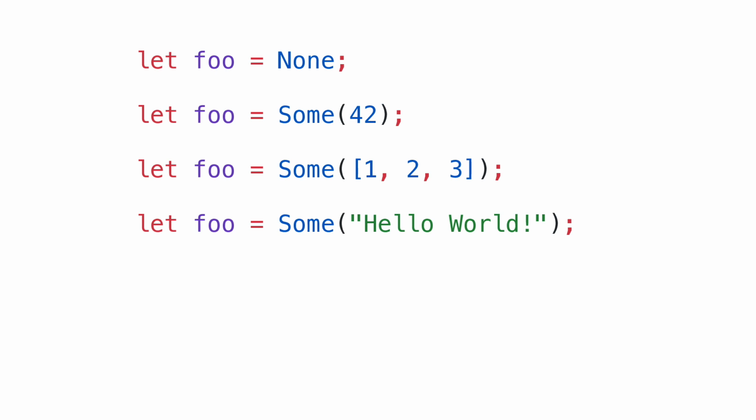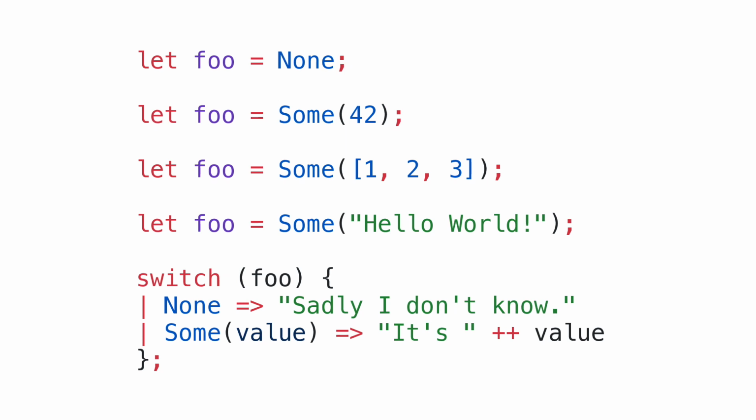Basically it's a type that can be either none, and that's a variant, or some with anything in there. You can implement this by yourself. It's just a simple variant data structure that we learned about 5 minutes ago. And then what you can do is pattern match on it.